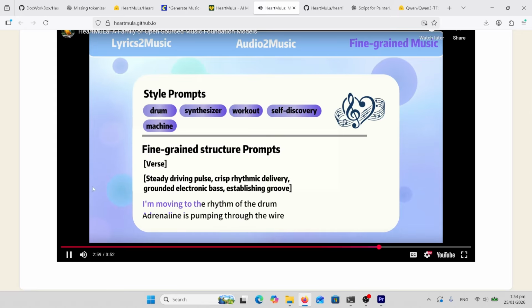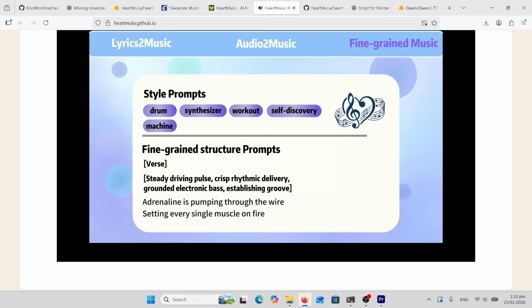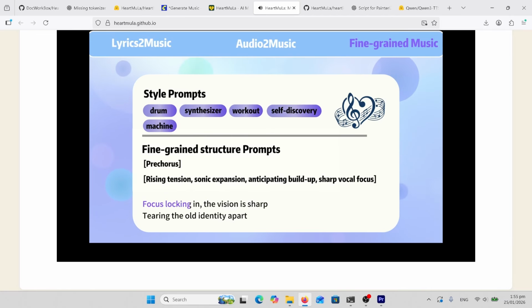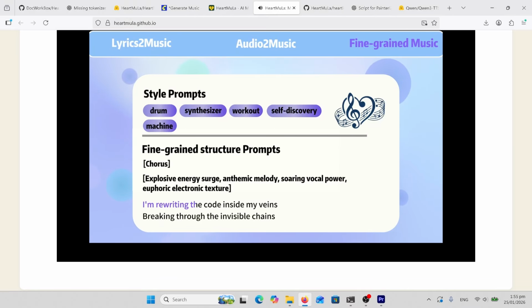I'm moving to the rhythm of the drum. Adrenaline is pumping through the wire, setting every single muscle on fire. No glitch can stop the motion now. Focus locking in, the vision is sharp, tearing the old identity apart. It's time to restart. I'm rewriting the code inside my veins, breaking through the invisible chains. Sweat turns into diamonds on the skin.